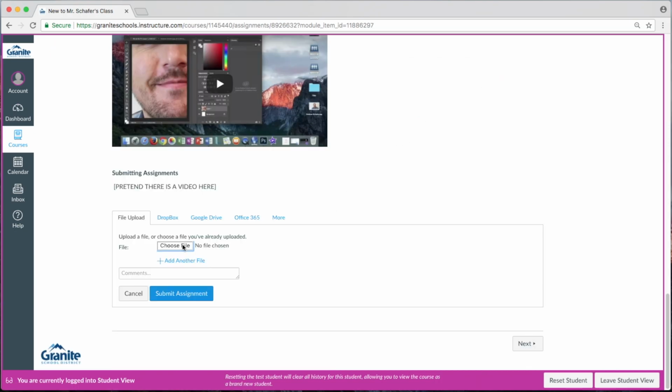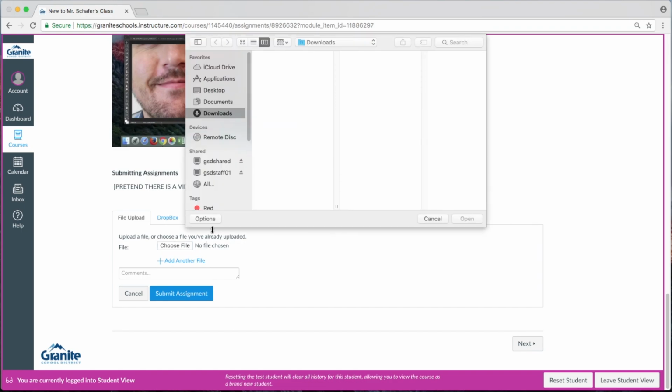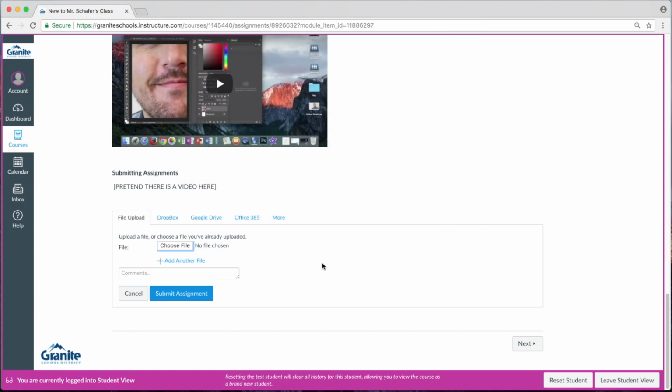You're going to choose a file. If you do not have a file, you need to create one. For this assignment, you're going to photograph the paper that you just did.